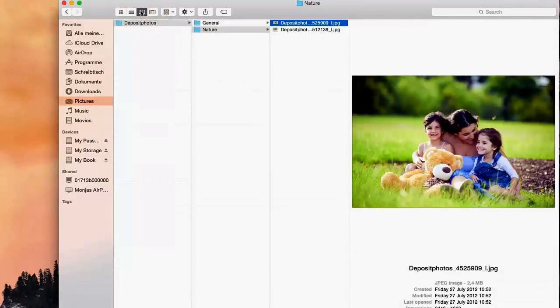This is a great mode if you need to figure out in what structure your file is found. For that, you see here I'm on the picture and it is in the folder nature, and this is in deposit photos, and all of that is in the folder pictures.